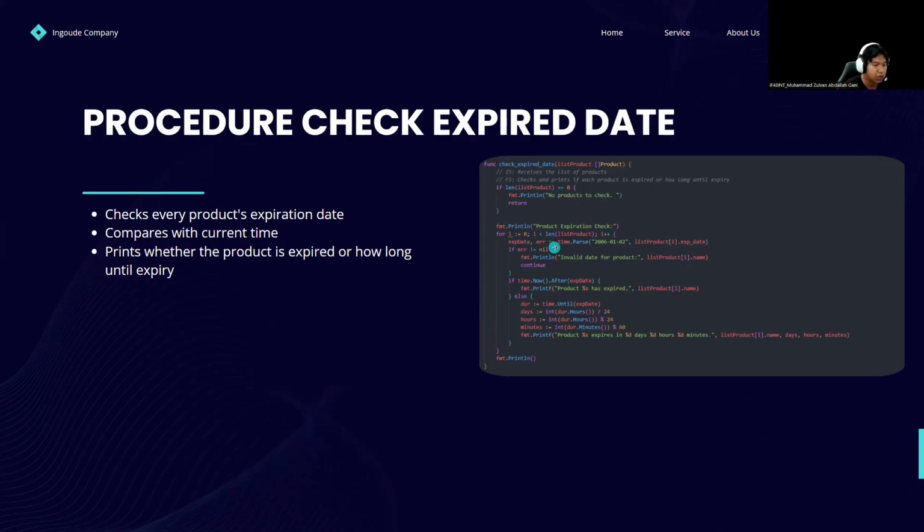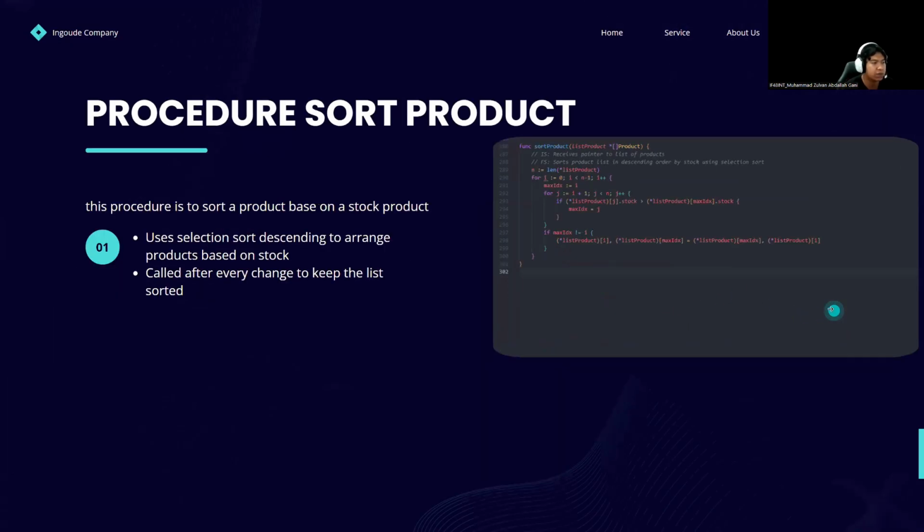And then the product expiration check in here. If the product expiration date is already expired, it will display the product has already expired. If it's not, it will display the remaining time in here. Product expires in days, hours, minutes. Okay.